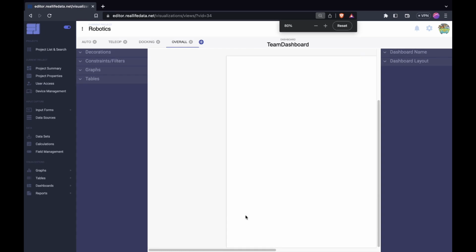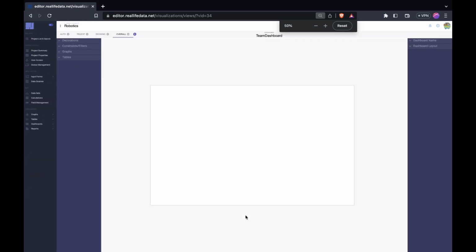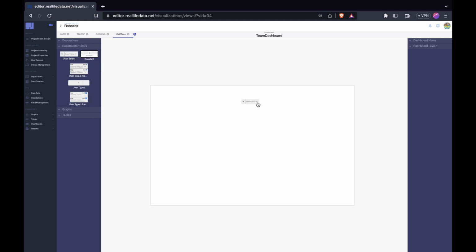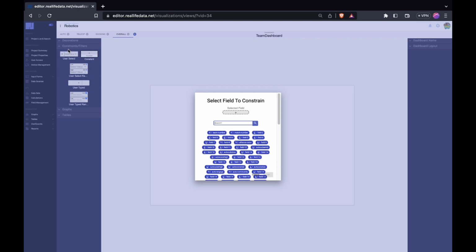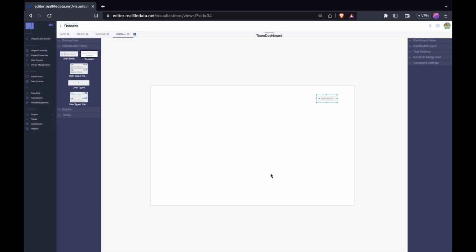Now, it's always good practice to keep yourself minimized when you're doing this dashboard because it makes it a lot easier to work with. So the first thing that we're going to do is drag over a user constraint in the constraints and filters box, and we're going to constrain it by team number. We're going to click OK. So now this selector right here, whenever we go into the dashboard, it will constrain our tables and graphs by a team number.